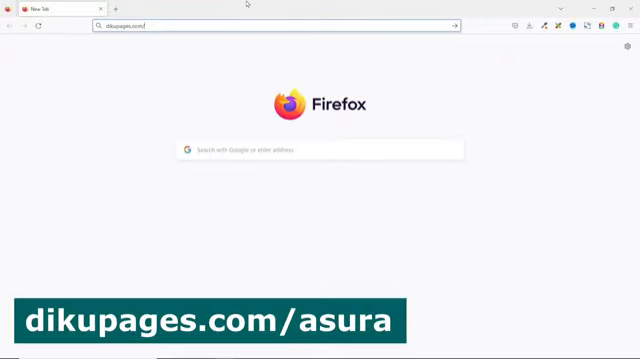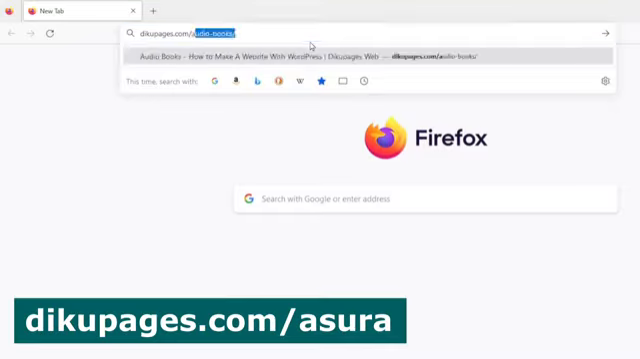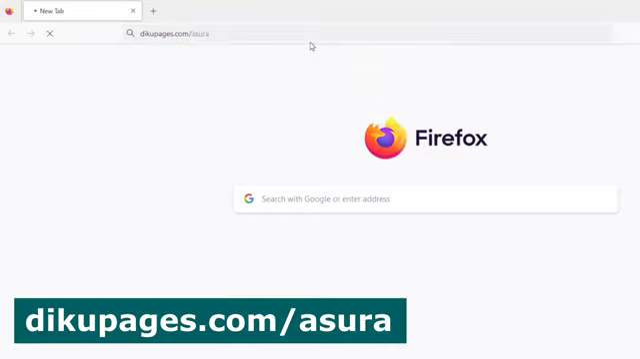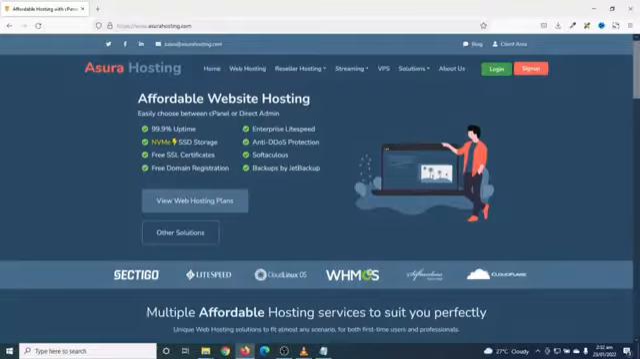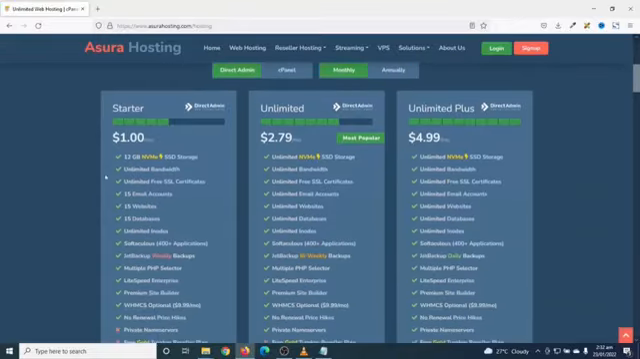To get your very own custom domain name and web hosting, click on the very first link in the description down below, or you can go over to your browser and enter digupages.com/Asura. Hit enter. And this brings me to Asura Hosting. Next, I go ahead and click on web hosting. And in here, I'll choose the particular plan that I want to use for my website.